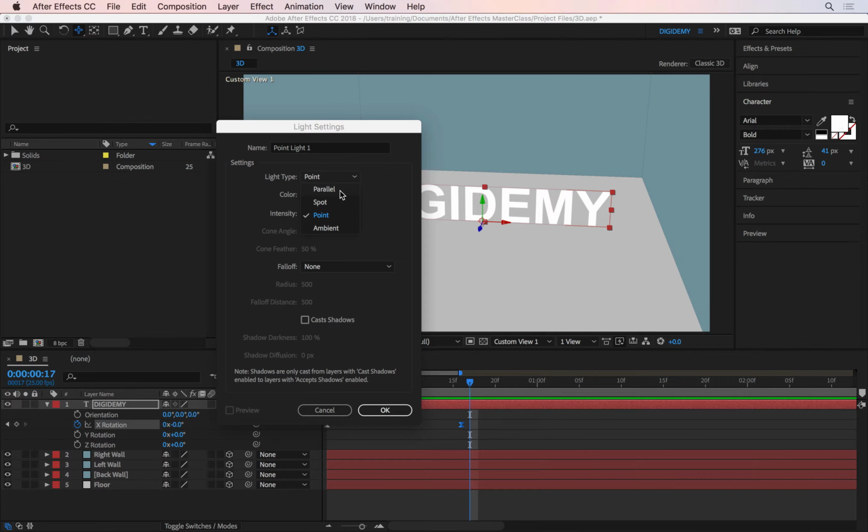So the only thing that's important is the rotation of the light. Not quite the position, but the rotation of the light. Now for now, I'm going to create a point light. With the point light selected, we can give it a color. We can change the intensity, so I'm going to leave these alone.